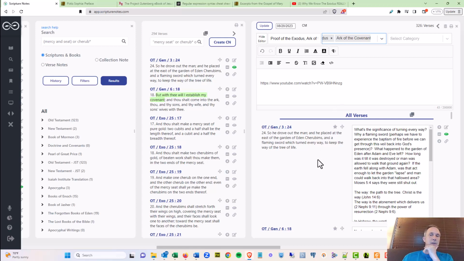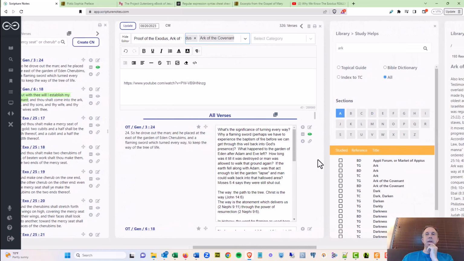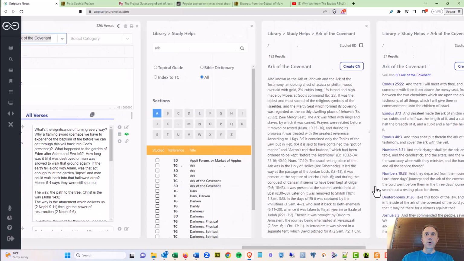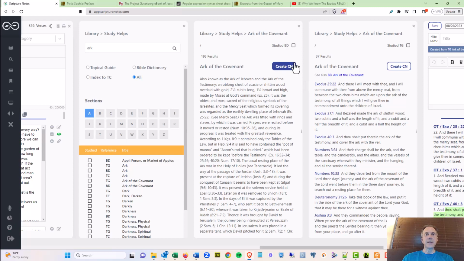So then I thought, okay, what's my next step? And I thought, well, I need to go to the study helps, because there's going to be Ark of the Covenant in the study helps, both in Topical Guide and the Bible Dictionary, as you can see here. So I opened both of those up, and in the Bible Dictionary, there's 193 results, but there's a ton of those that do not mention the Ark of the Covenant.